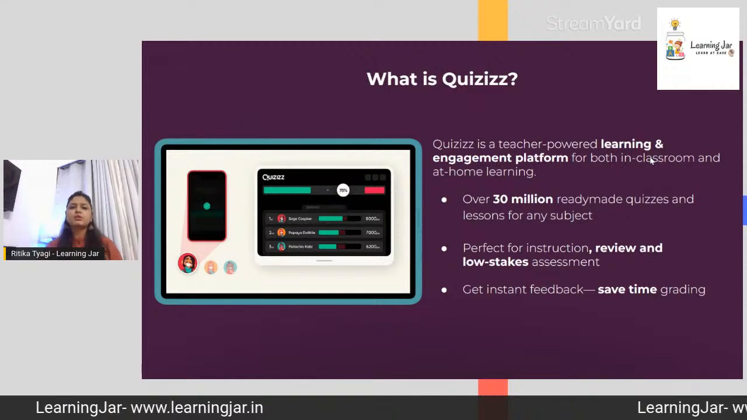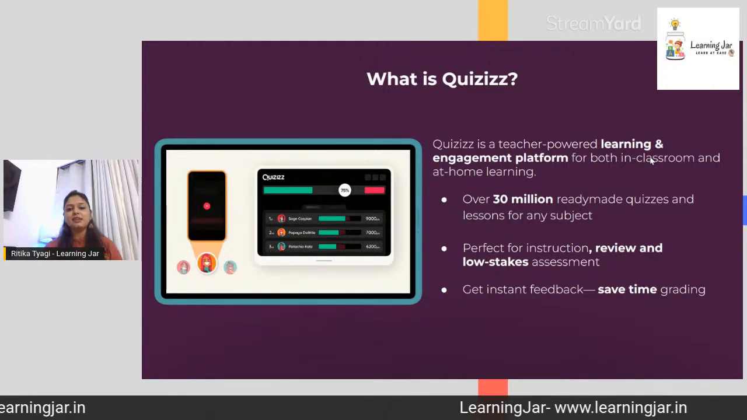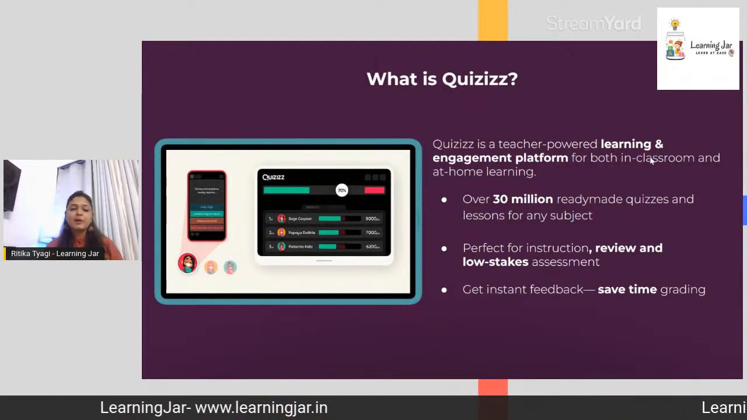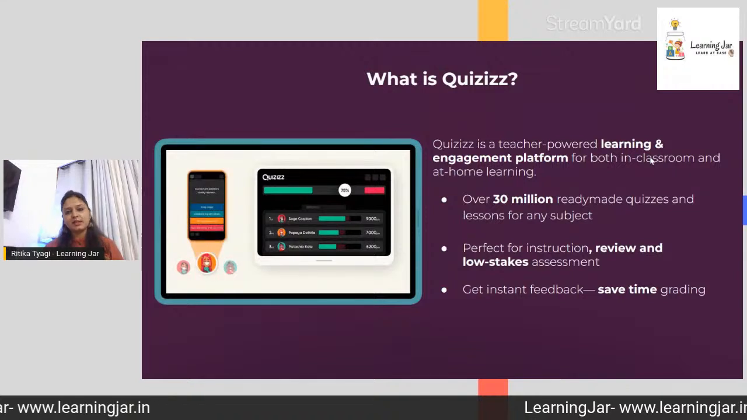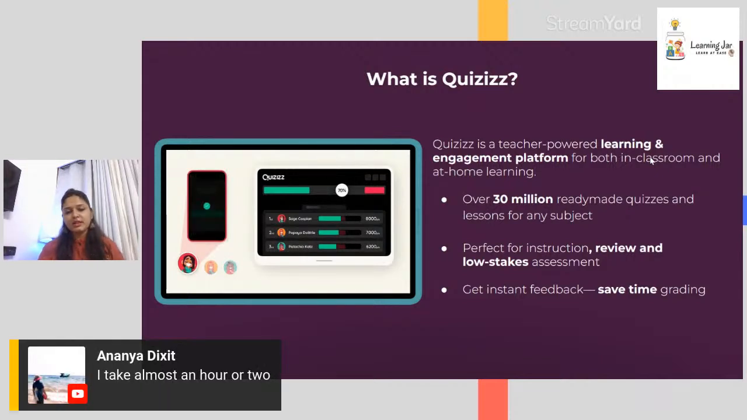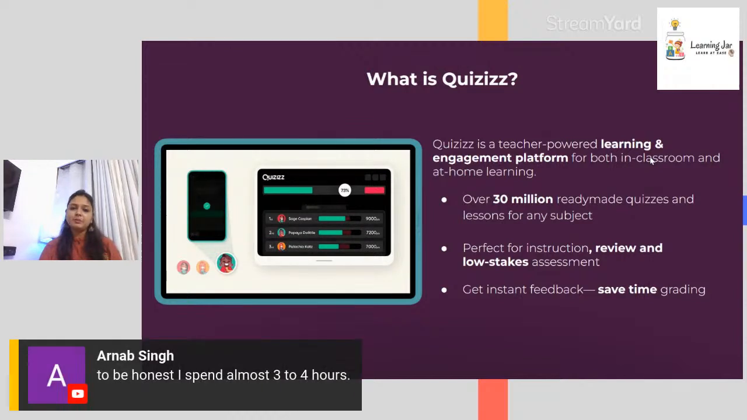But what is quizzes? It's a teacher powered learning and engagement platform which can be used in online, offline, and hybrid mode. And the best part is that over 30 million ready made quizzes and lessons are available on quizzes. Be it English, math, science, Hindi, Tamil, Telugu. There are so many lessons and quizzes pre created by other teachers around the world, which can be shared to the students. It's perfect for instruction, it's perfect for reviewing the students' work and taking low stakes assessment, like formative assessment. You can provide instant feedback to the students and it saves a lot of time in grading the work.